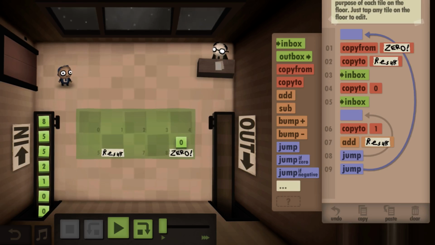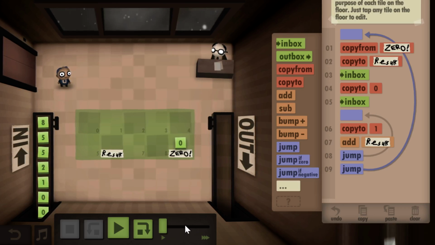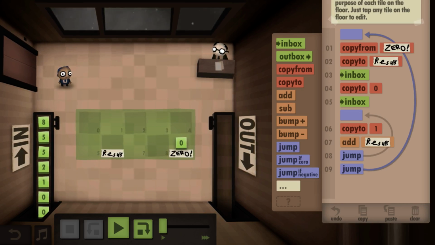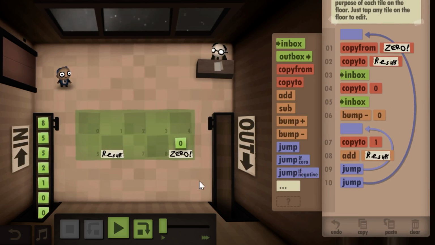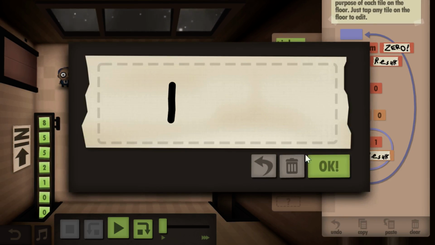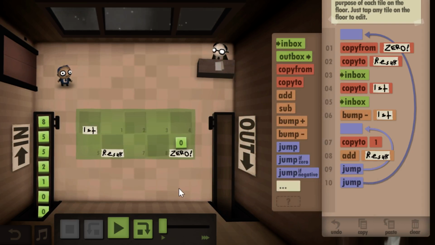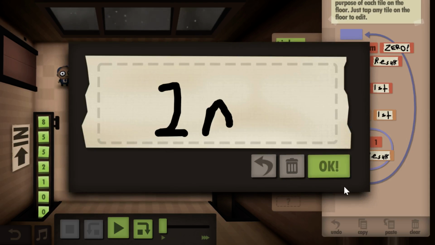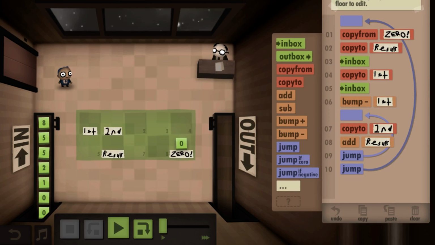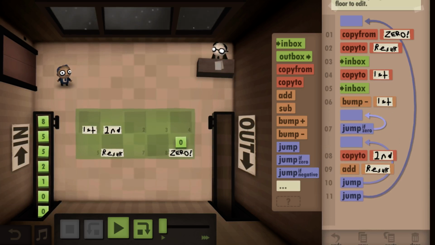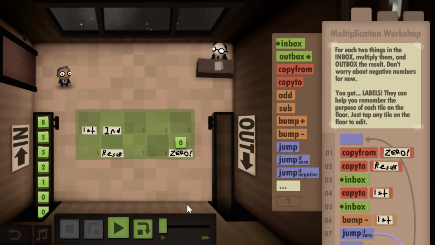So we've added it once, but before we can even add it once, because what if this was 0? Then we wouldn't add it any time. So we need to bump down the first number. We can call this first. And notice how it changes everything, and we can call this second. So if the first number is 0, do that.